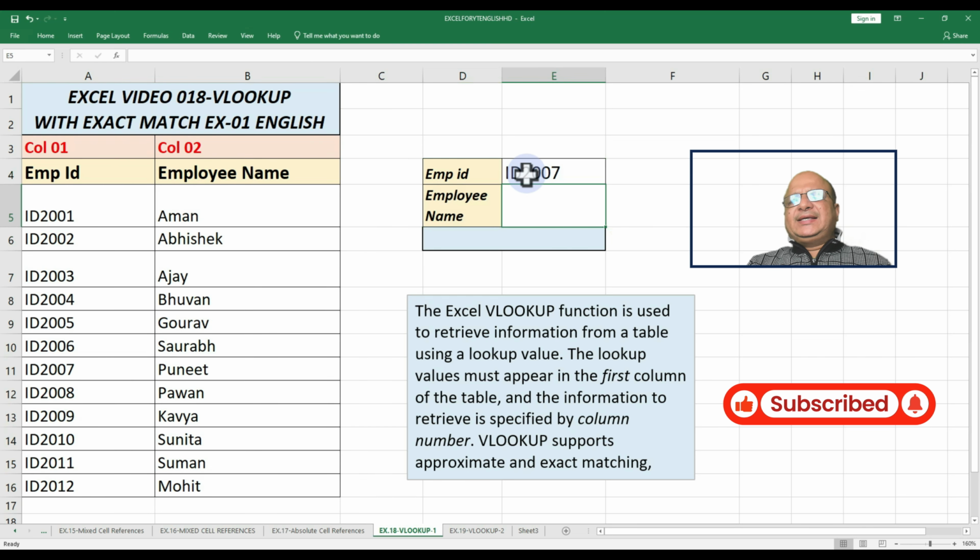Let's change the employee ID to 2003 and we get the name Ajay. So the name is changed to Ajay.